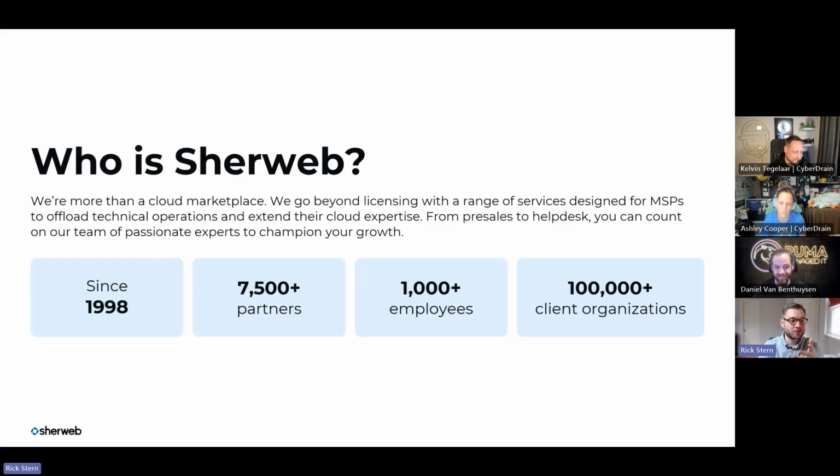Okay, so who is Sherweb? Really quick. For those who don't know, we are a cloud solutions provider that has been in business since 1998. Started with web hosting, but obviously we've grown up a bit since then. We have more than 7,500 partners of all kinds, 1,000 plus employees in North America and Europe, and all of us are servicing more than 100K client organizations in a variety of capacities. We are entirely partner-centric, and we'll often go above and beyond for our partners to ensure that your business is growing. And we'll kind of go through how we do that.